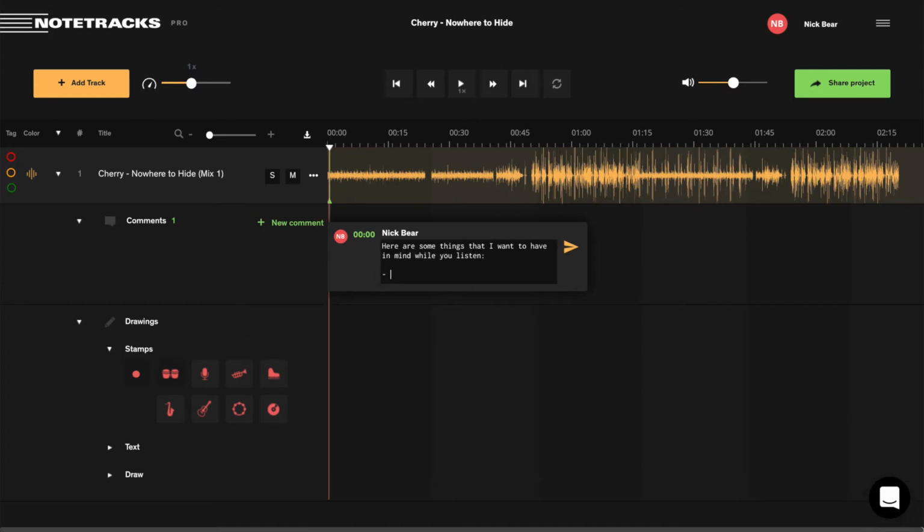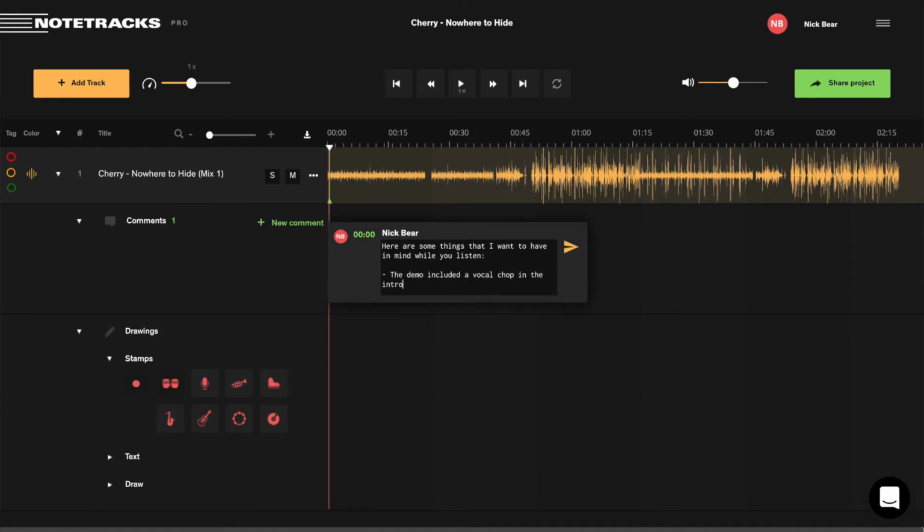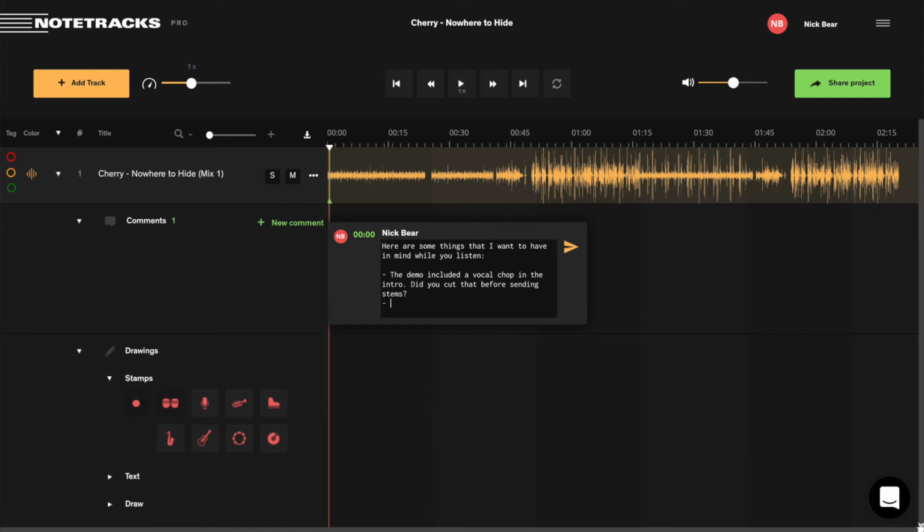So the first note that we're going to make is the demo included a vocal chop in the intro. Did you cut that before sending stems? So that's the first thing. The vocal chop was in there that the artist had sent over in some stems, and as we were going through this mix, we obviously didn't include it because the stem wasn't there. So I want to make sure that that was a conscious decision from the artist.